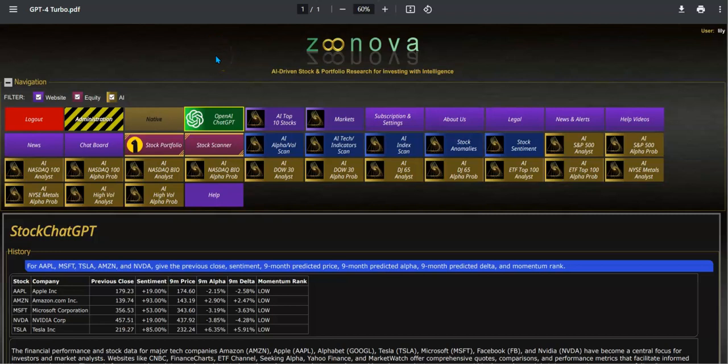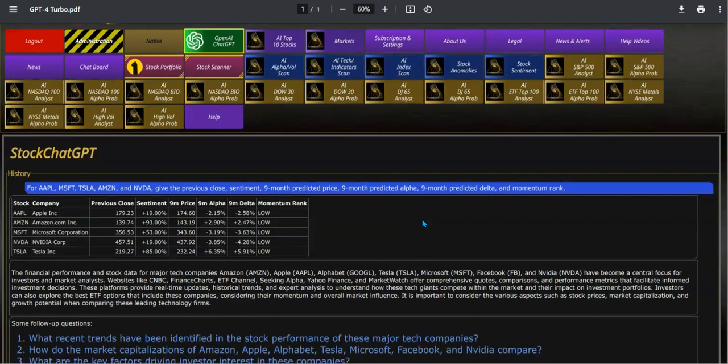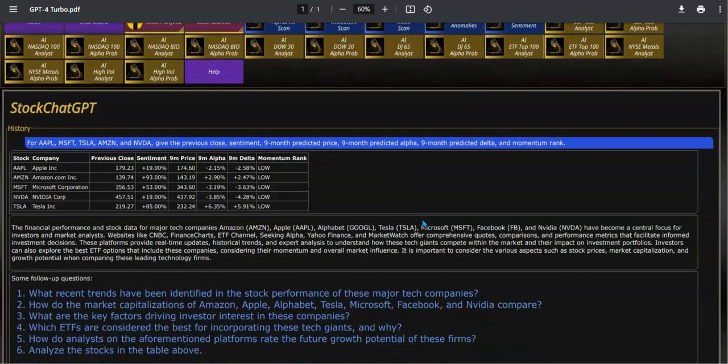I'd like to introduce you to the new ChatGPT-4 Turbo edition that is now in the Zunova platform. So if we just take a quick look at this, it's actually ChatGPT-4 Turbo, which was just released, that is now driving a lot of the information that's coming from the Zunova AI machine learning analytics. Question here, you can see a prompt that's going to use the AI machine learning analytics that Zunova generates every single day. And here's your answer.